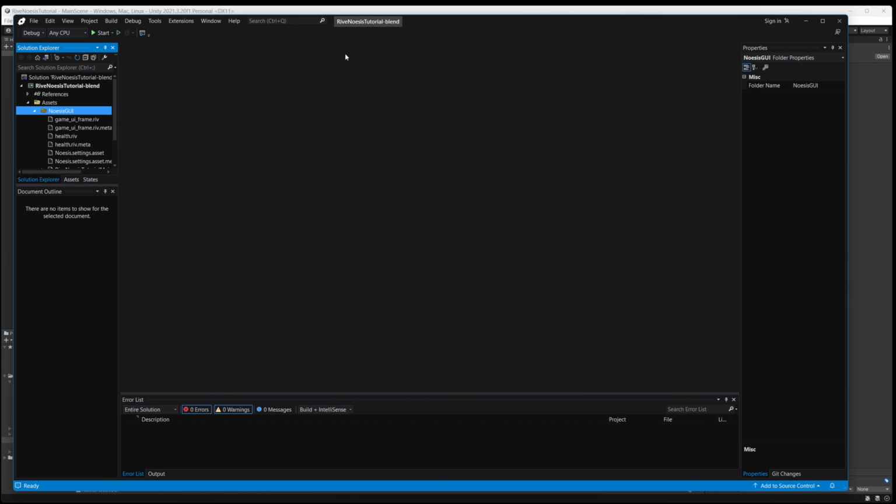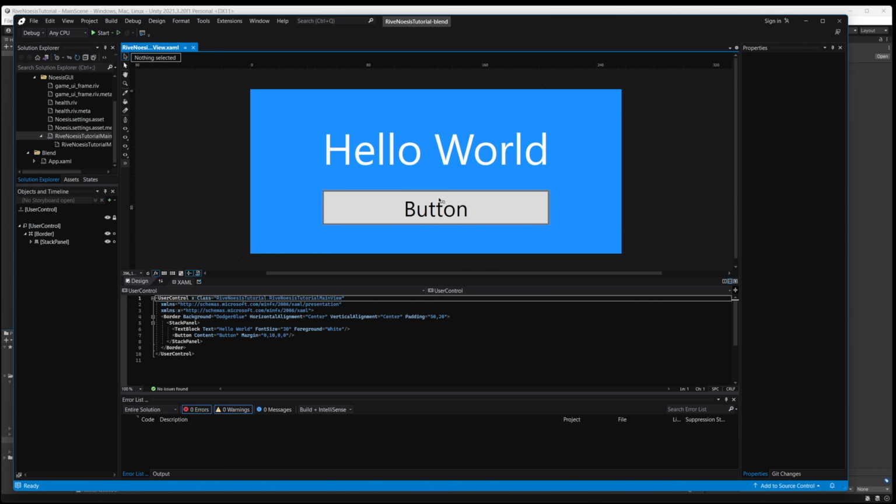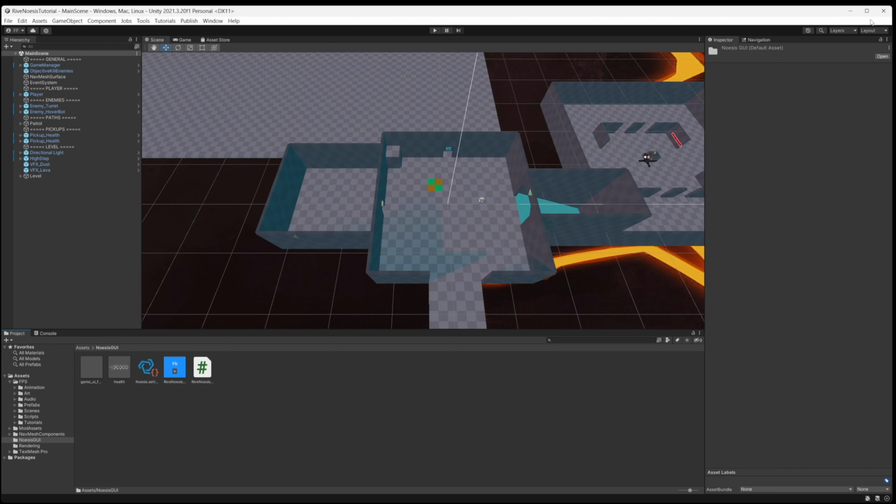Okay, so going back into Blend, we'll just select the main XAML file, double click that. And you can see that this is currently what we have in our design file. And this is what will render if we add this to Unity. And just to show that this is working, we'll jump back into Unity.